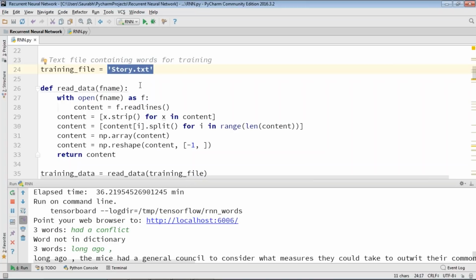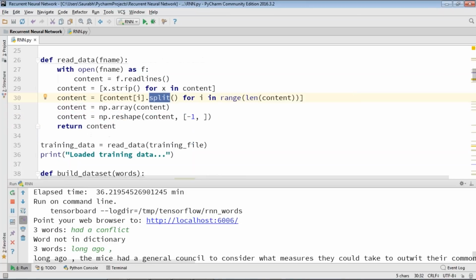So how are we going to do that? First, read line by line whatever content that we have in our file. Then we are going to strip it, that means we are going to remove the first and the last white space. Then again we are splitting it just to remove all the white spaces that are there. After that we're creating an array, and then we are reshaping it.